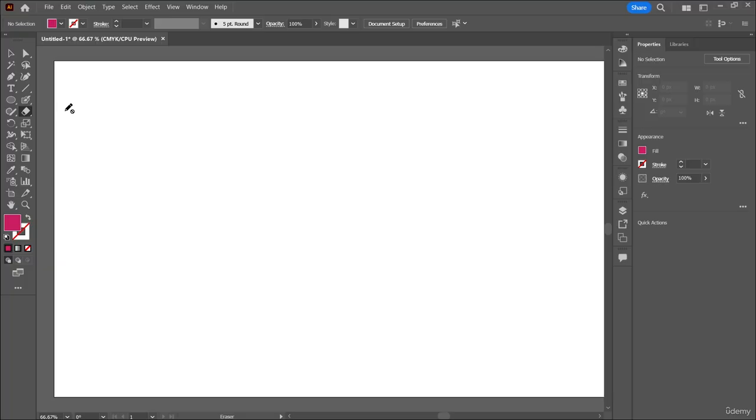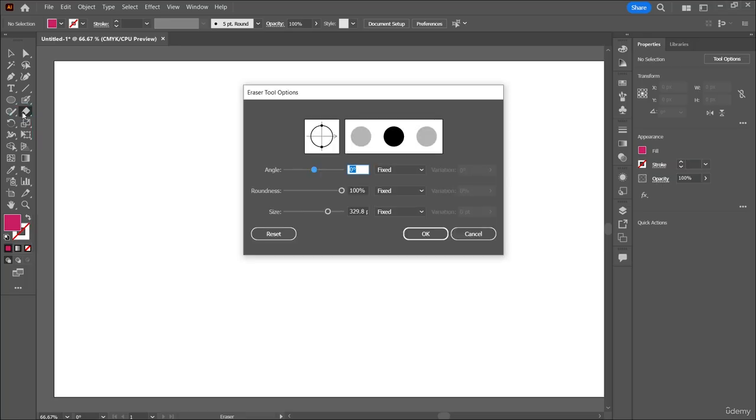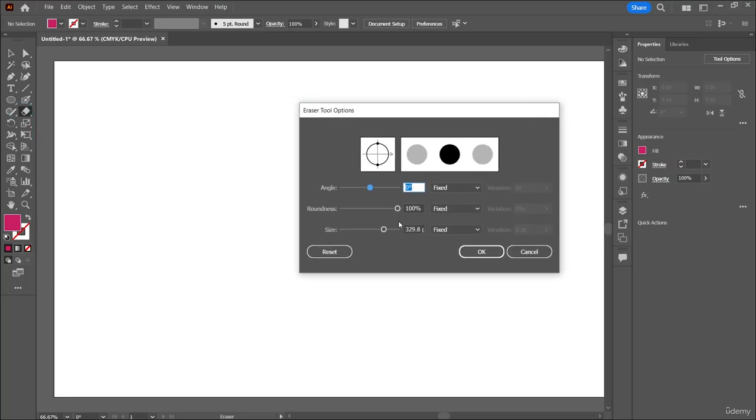So now that we're done with this part, let's move on to the next part, which is the eraser tool options. Now, in order to bring up the eraser tool options, just double click on the eraser tool. After that, it will pop up in front of you. And here you can also select the angle in which you want the eraser tool to rub for you. And then you can fix the variation. You can fix the roundness of your eraser tool. You can fix the size of your eraser tool.